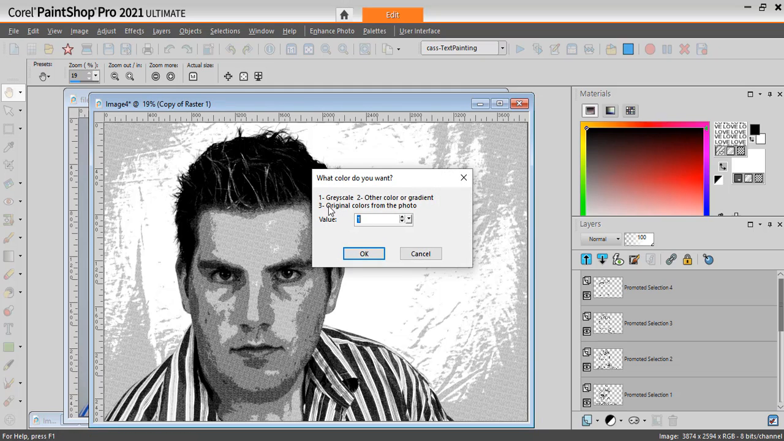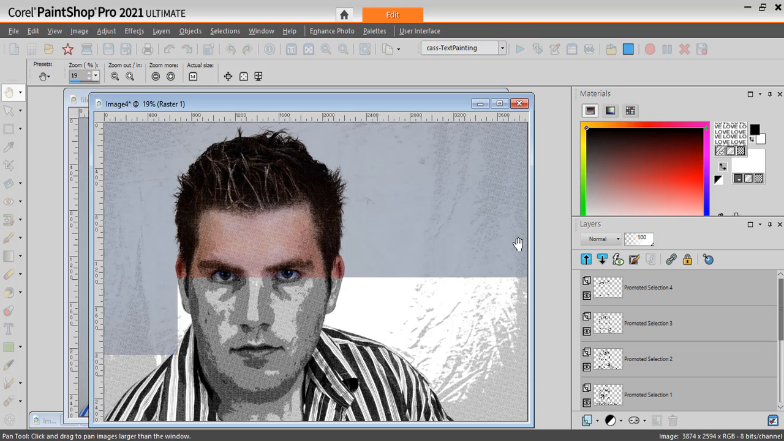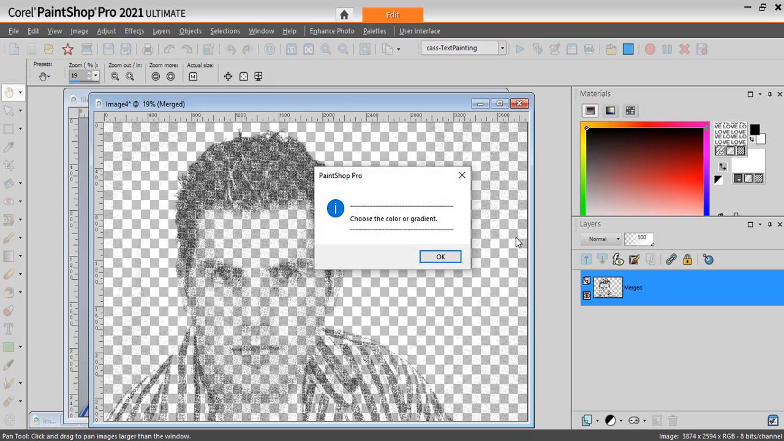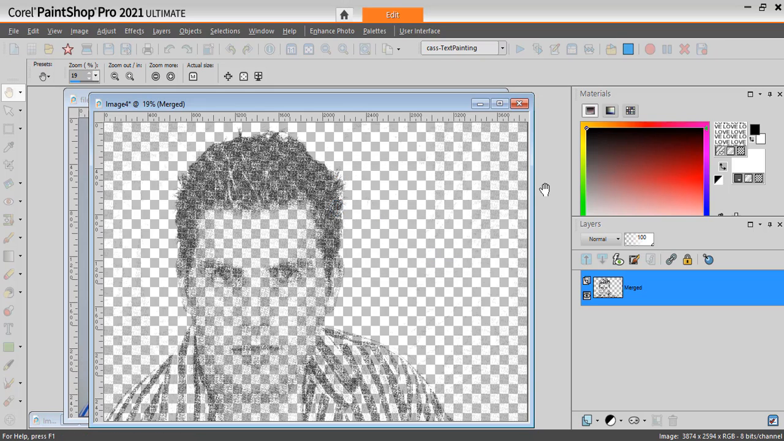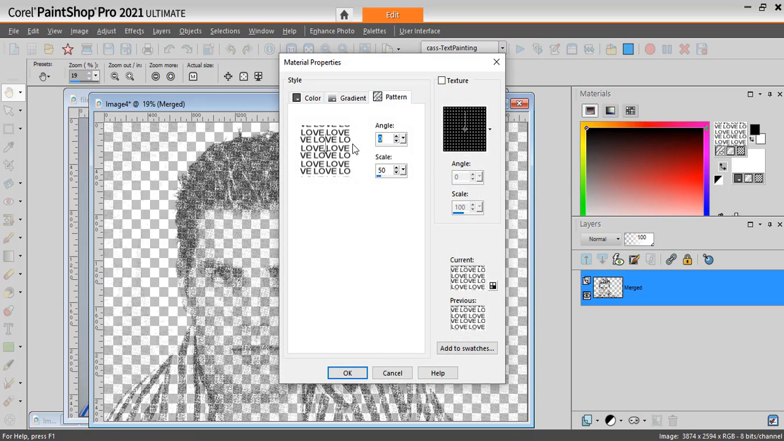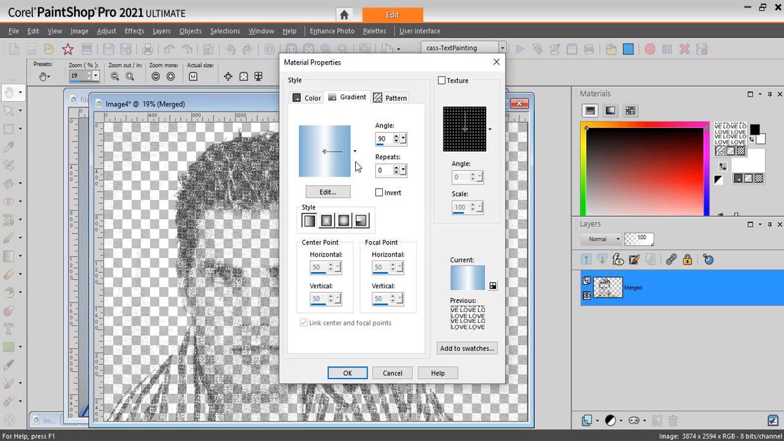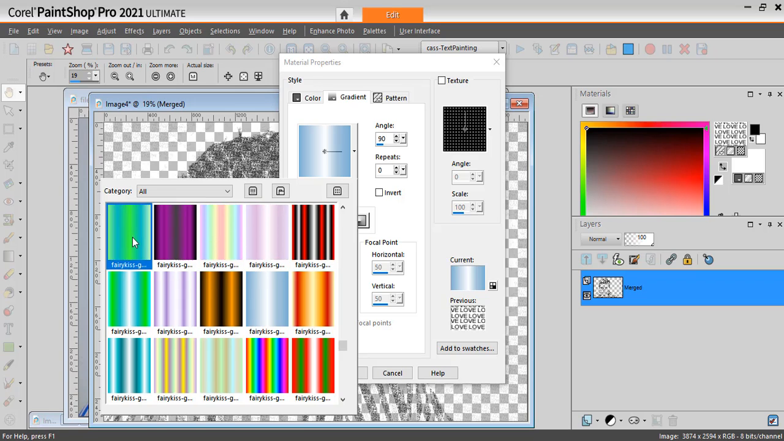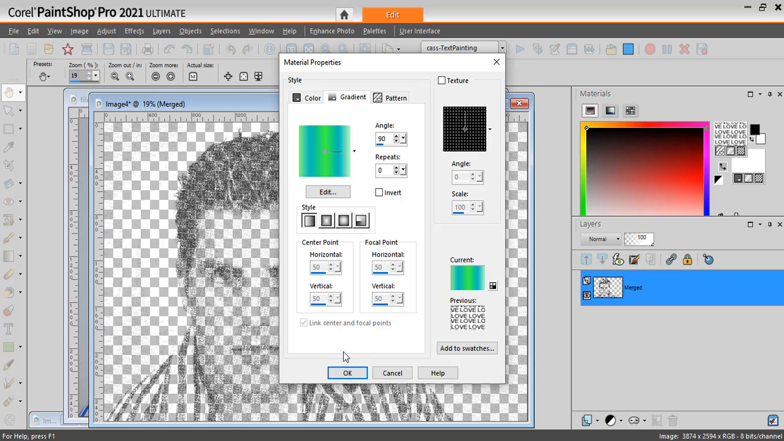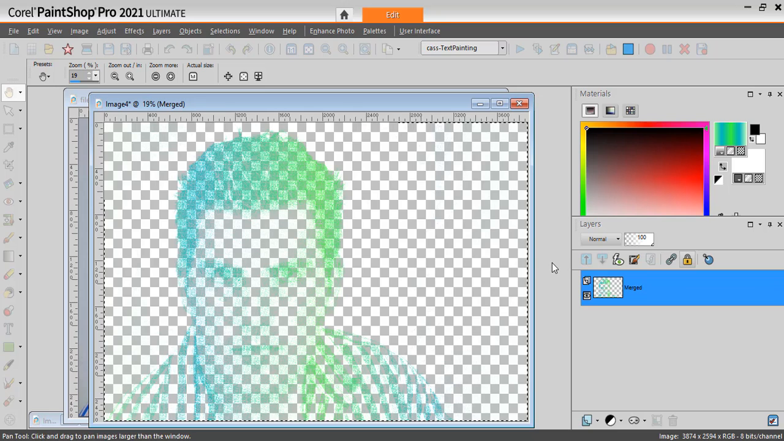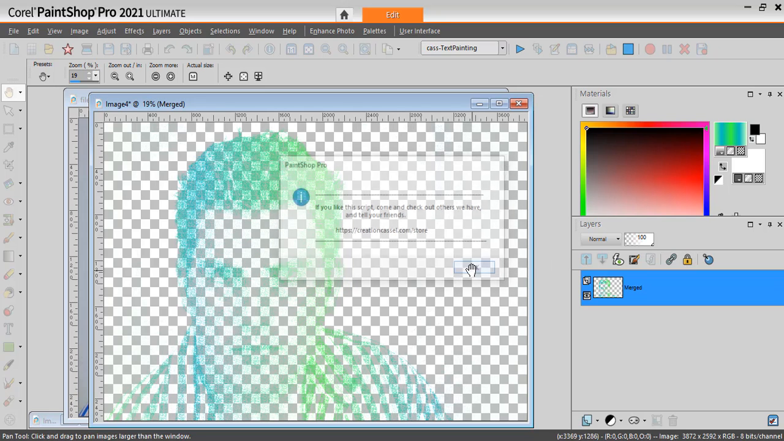And again, I have those 3 options, either to finish as a grayscale, choose another color or gradient, or use the original colors. I'm going to use a different color this time. And I have to pick that color or gradient. So I'm going to use maybe something that is more solid in colors. And I have it here.